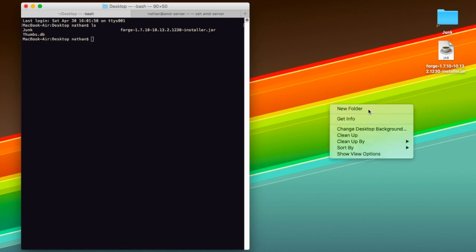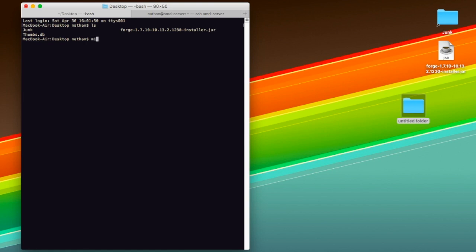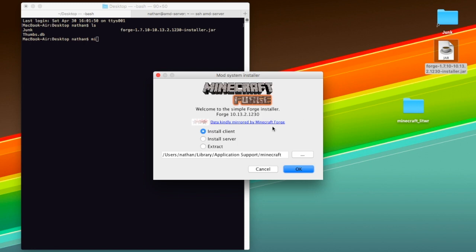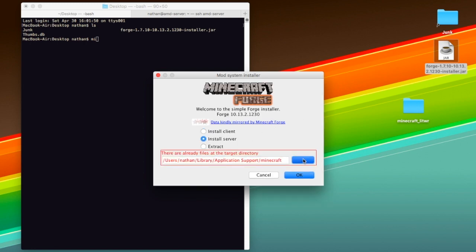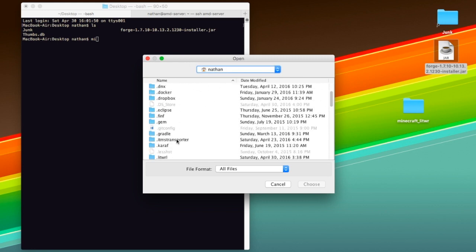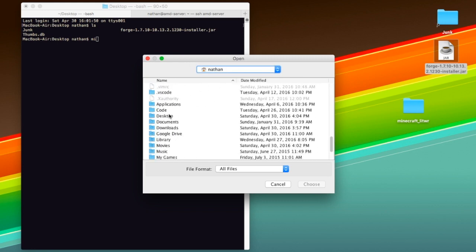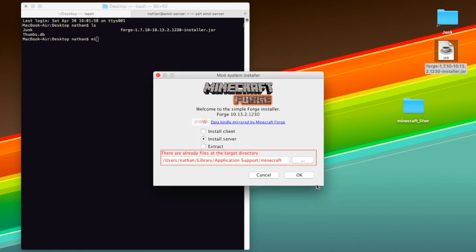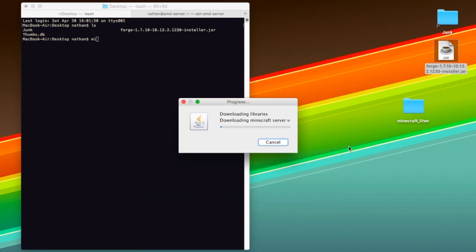So we're going to create a directory for this. I'm going to call it Minecraft LITWR, Life in the Woods Renaissance. We'll just save this on the desktop and we'll go ahead and run Forge here. We want to install the server. And we're going to pick this directory that I just created. Go find the desktop, there's the folder, and hit OK. So it'll start extracting all the Forge stuff.